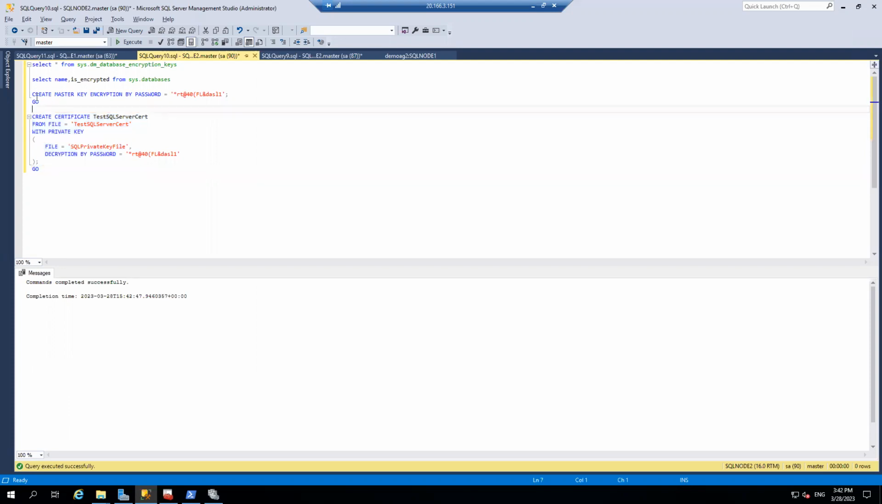So I have created the master key and I've created the certificate. As I said, there is no restore certificate. It is always create certificate from file. I have not given the path because it's the default, so that's the reason the full path is not there. But if you are creating in some other path, you have to pass the path also, like C:\temp or F:\data, something like that. I'm not giving this because I took the default drives.